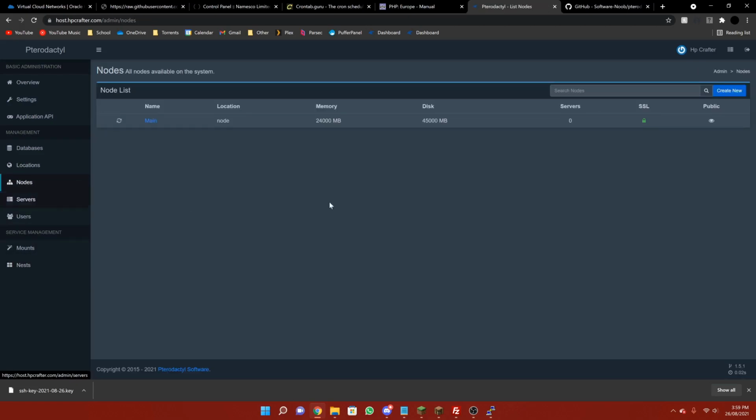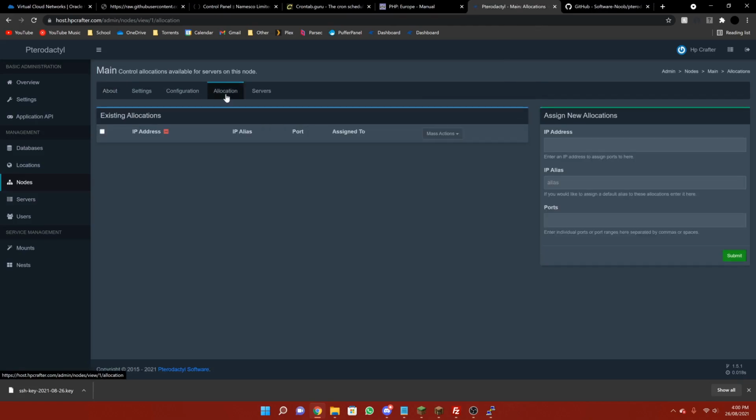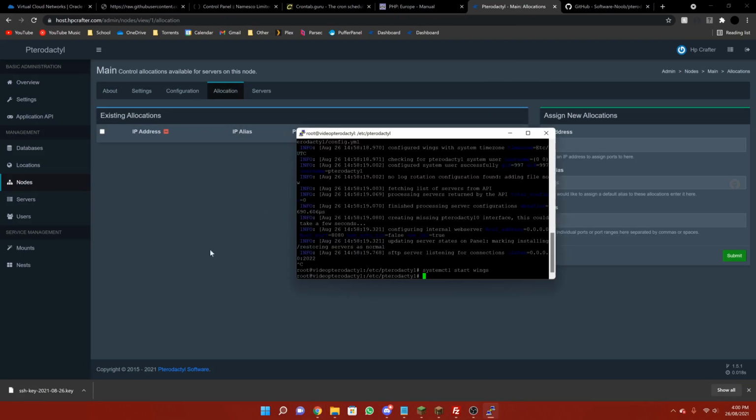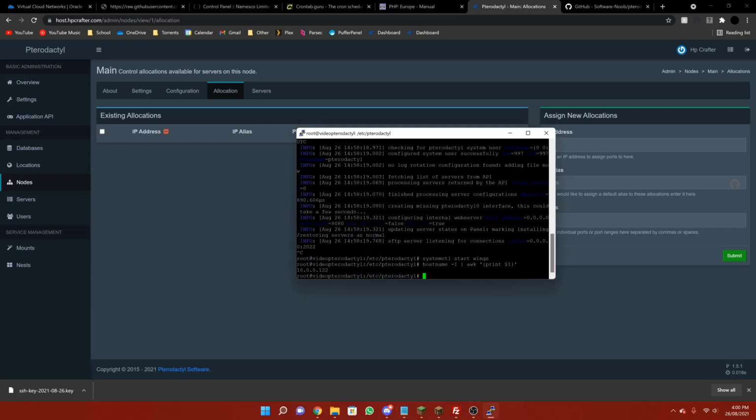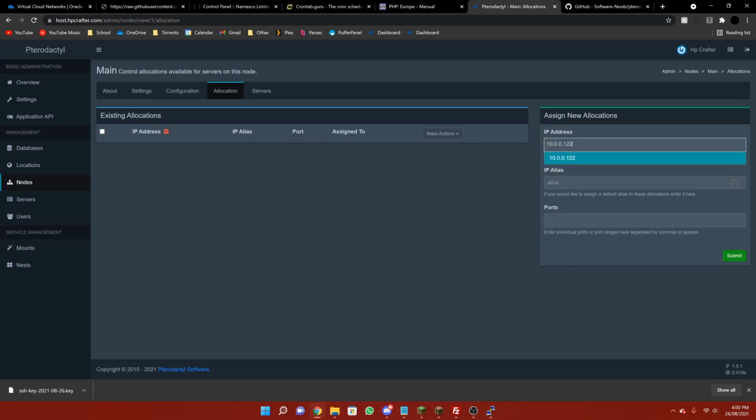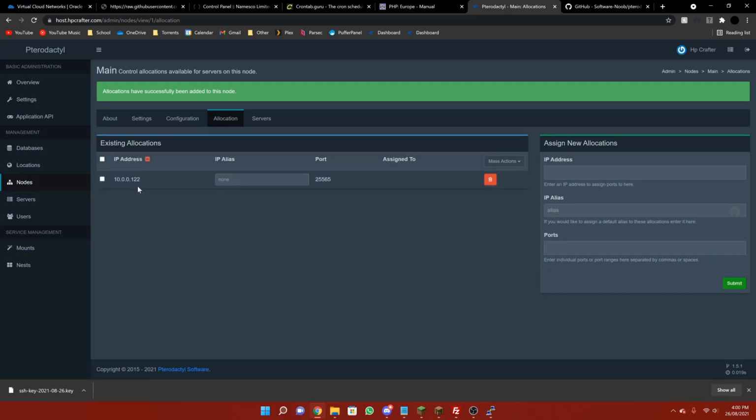And now if we come back into nodes, into our main node, click on allocation, come back in here, and then we've got a command to run, which will tell us what we need to put as the IP address. So if we run that, then it will give us this. So copy, and then paste it in there. Click on it, give it an alias if you want, you don't need to, and then put the port. This is the port you're going to use to connect to your server with. So for me, 25565. Submit.